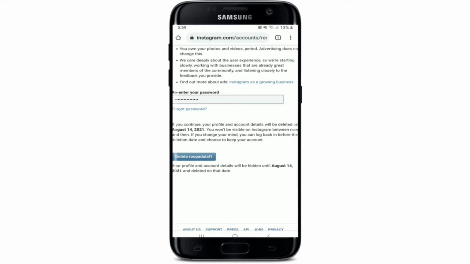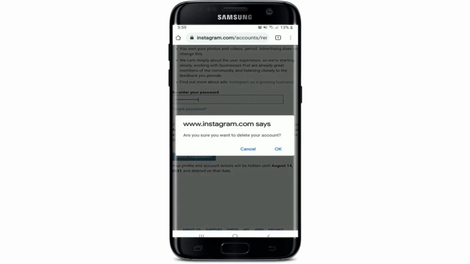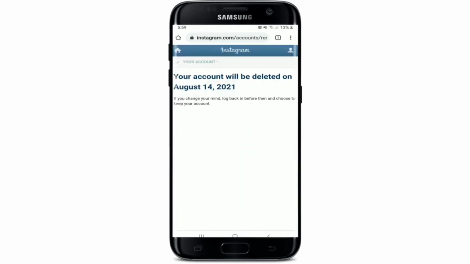Now after you've gone through the information and you'd still want to delete your account, then simply tap on Delete button and in the pop-up select OK. As soon as you do that, your account has been scheduled to deletion.